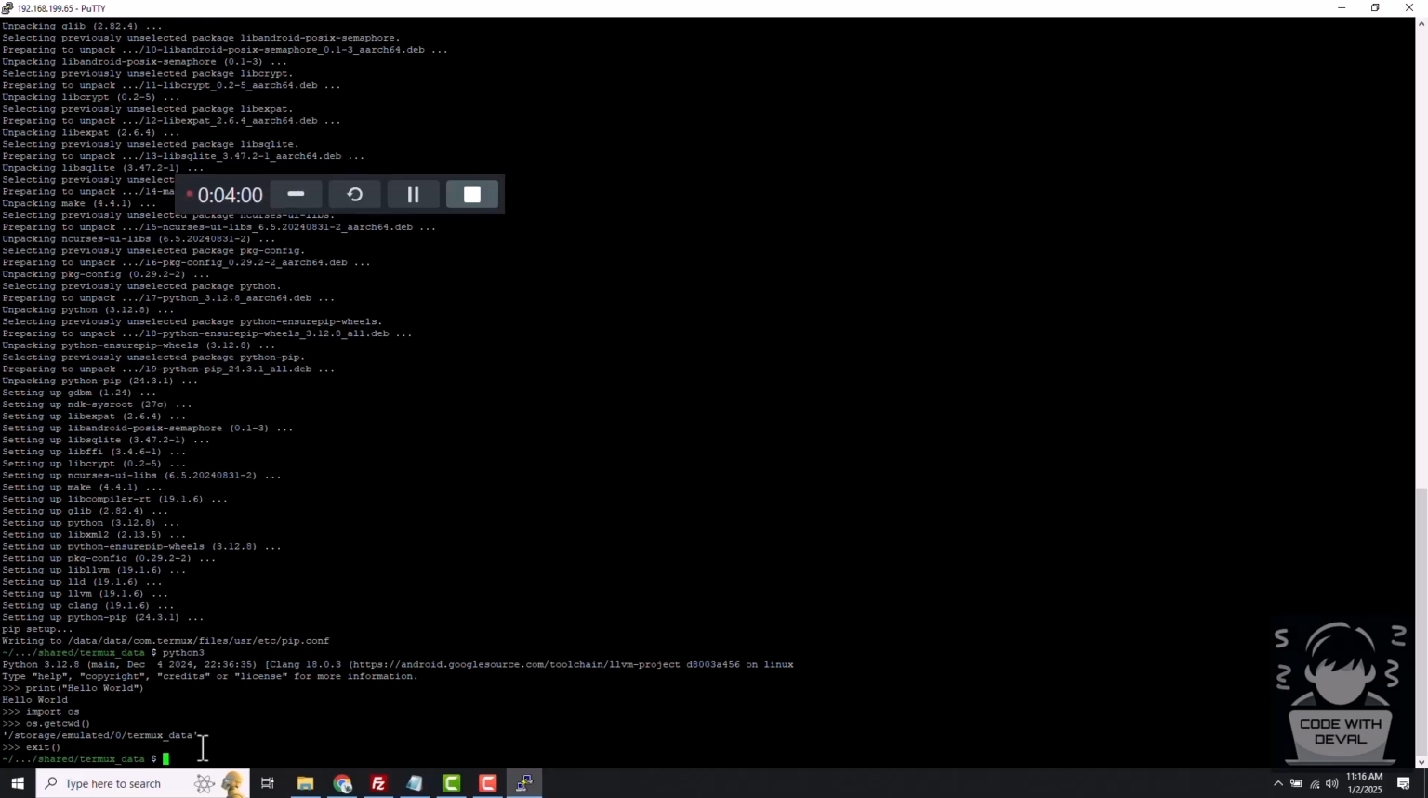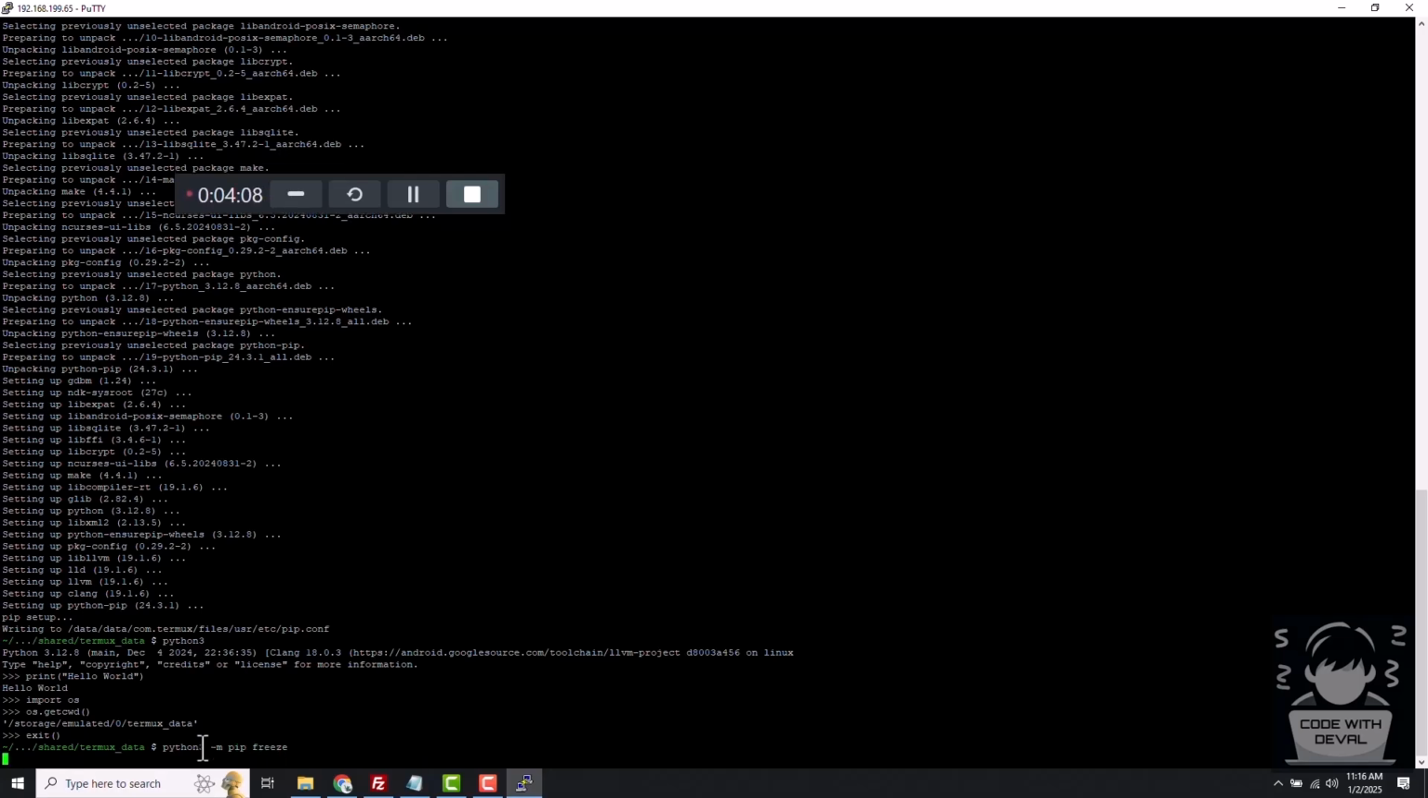Now let's close this Python and let's see if pip is actually working or not. So to run this pip command, just write python3 -m pip freeze. It will show the currently installed packages, but we don't have any packages yet, so it's returning nothing.